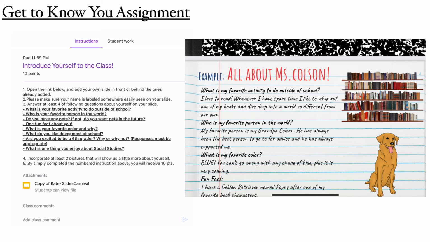The next assignment that I have after the pre-assessment is kind of the get to know you assignment. It's an introduction of each student to the class. On the left side, you'll see the directions that I put and how it's due at midnight and how it's only worth 10 points. The first instruction is open the link and add your own slide in front or behind some of the ones that are already there. Please make sure your name is labeled somewhere easily seen on your slide.